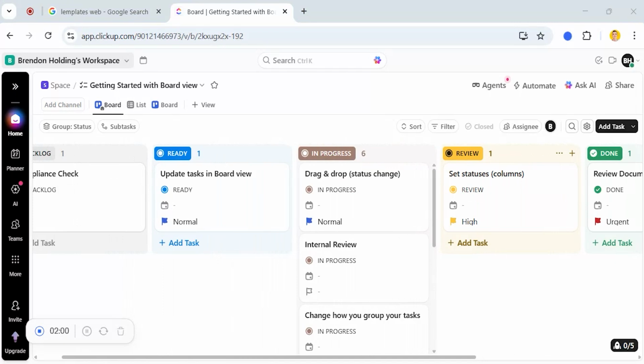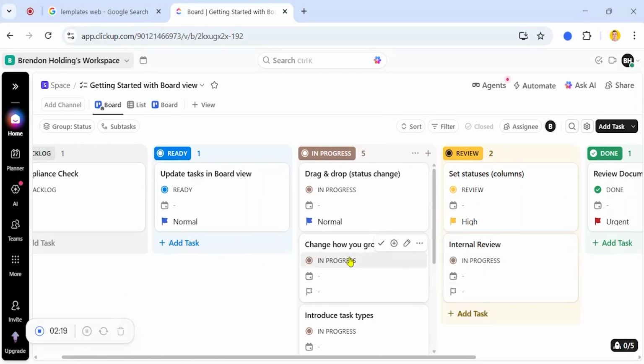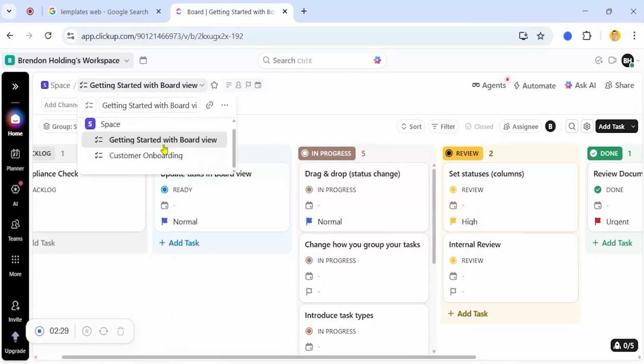What state is the work in right now? Fewer columns mean faster decisions, less hesitation, and less micromanagement. If people pause before moving a card, the board is overbuilt. Another mistake is creating a new board for everything. And I'll illustrate that by going into a template I downloaded earlier.